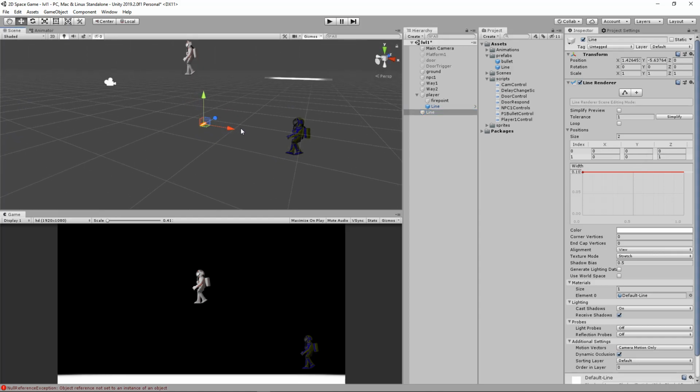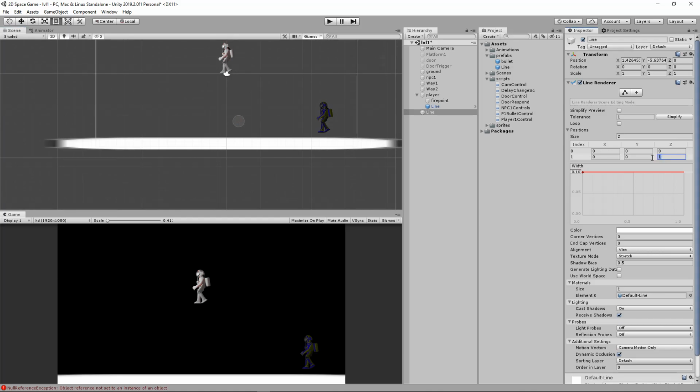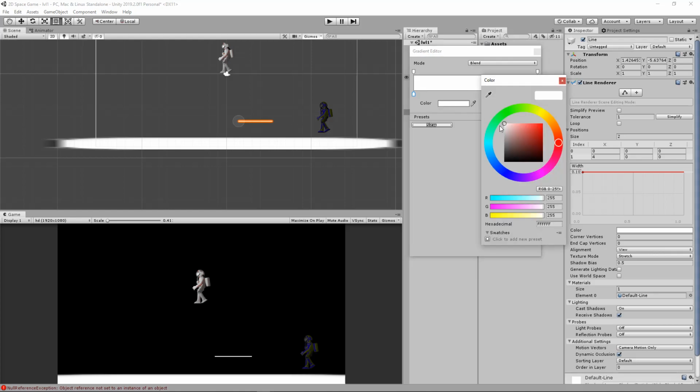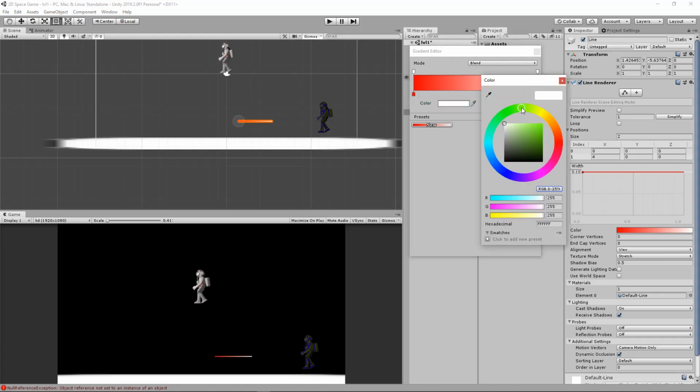If I turn these sideways, you can see it's actually being drawn on Z, from 0 to 1 on Z. So if I put in 3 or 4 here, that's the line there. And I can change its color. I can give it some sort of gradient, so how do I do that? There we go. So I can change the color. Start it with red and then end it with, I don't know, some horrible green.